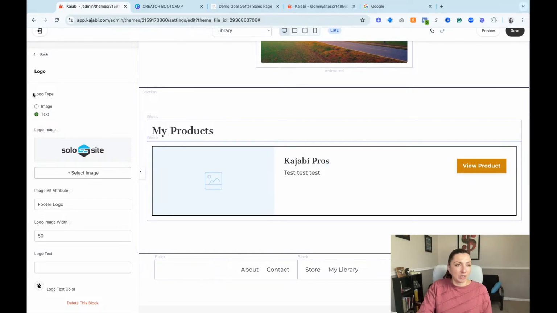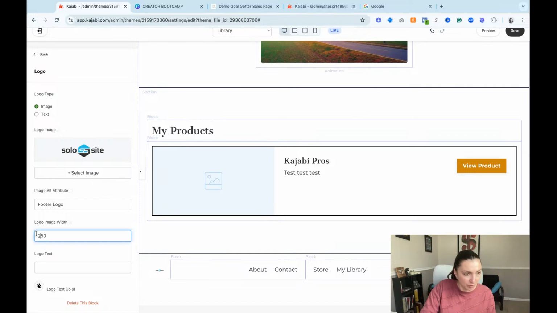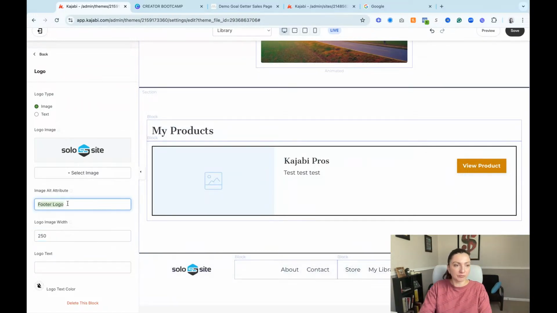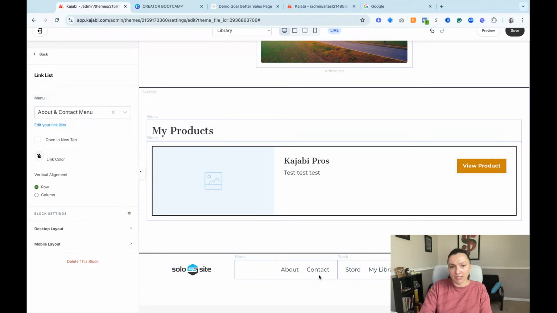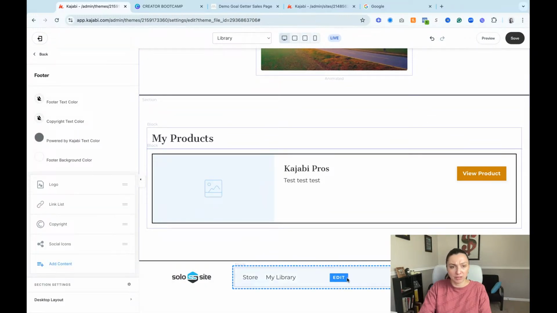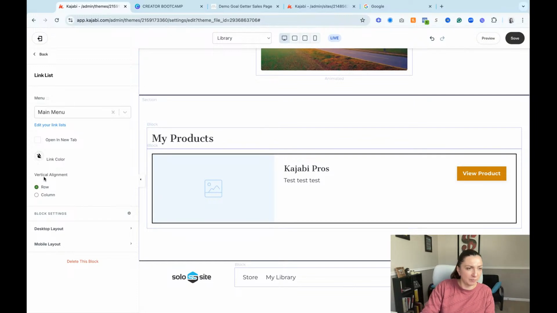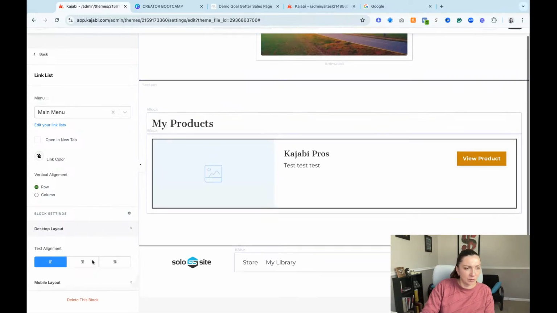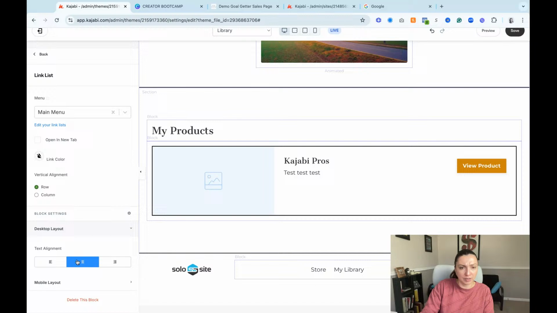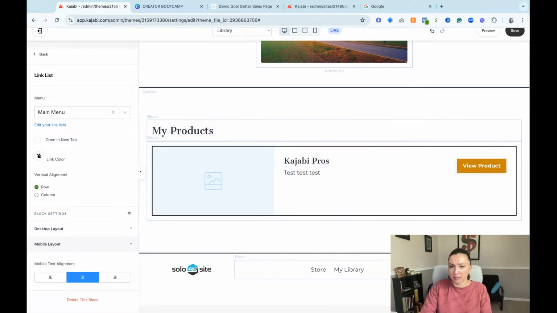Okay, so the logo is not shown right now because the logo type is set to text. If I change it to show image, it will show here, and it's super, super small. So let's make it a little bigger. There you go. You can delete all that. If you do not need this specific menu in the footer, you can also delete that. If you want it to be more in the center, just change the alignment to the center right here. Again, it's all under desktop layout, and mobile layout is in the center.